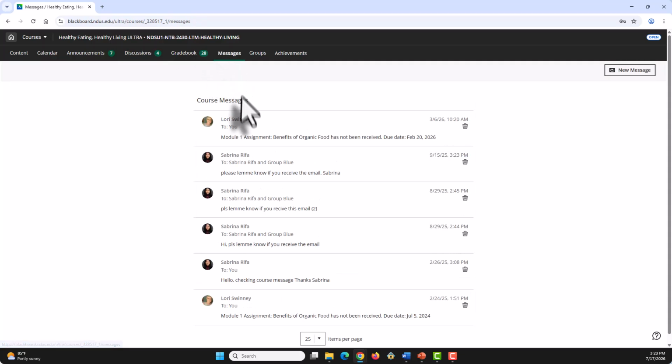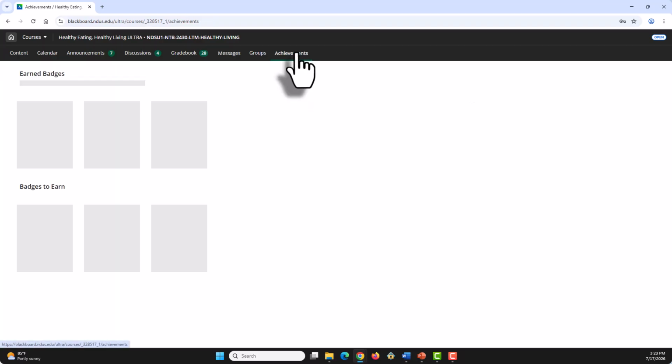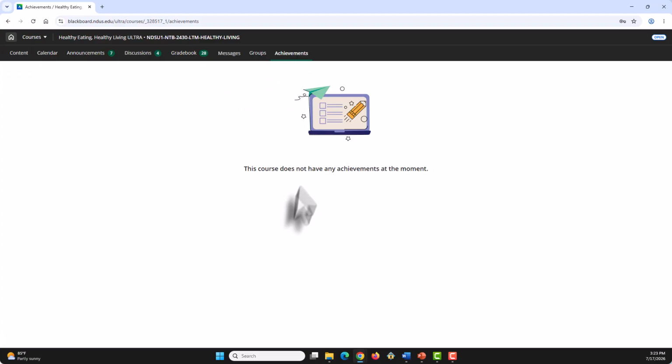The messages include messages from your instructor or students in the class. The groups tab helps you to see the group you are in for the particular course. And the achievements tab helps you to see the achievements that are given during the course.